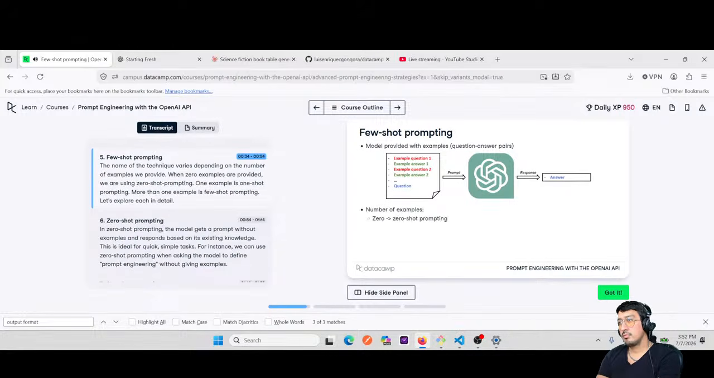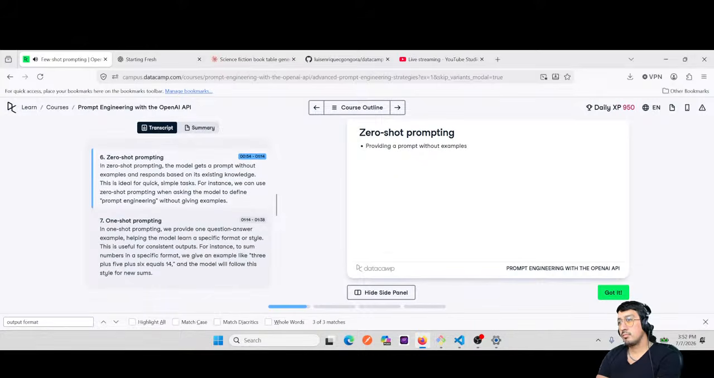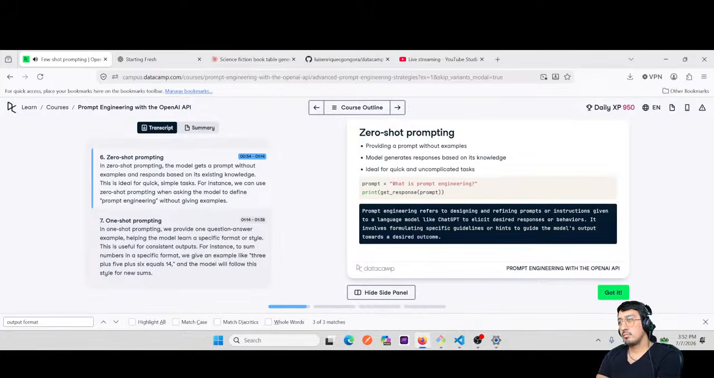When 0 examples are provided, we are using zero-shot prompting. 1 example is one-shot prompting. More than 1 example is few-shot prompting. Let's explore each in detail. In zero-shot prompting, the model gets a prompt without examples and responds based on its existing knowledge. This is ideal for quick, simple tasks. For instance, we can use zero-shot prompting when asking the model to define prompt engineering without giving examples.